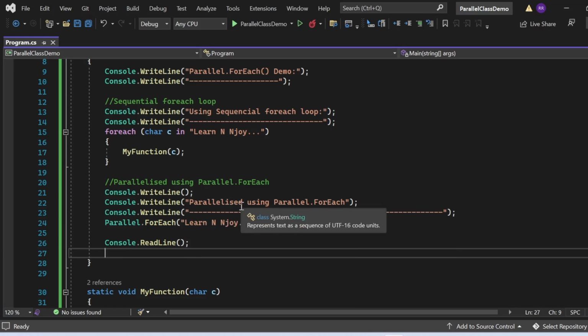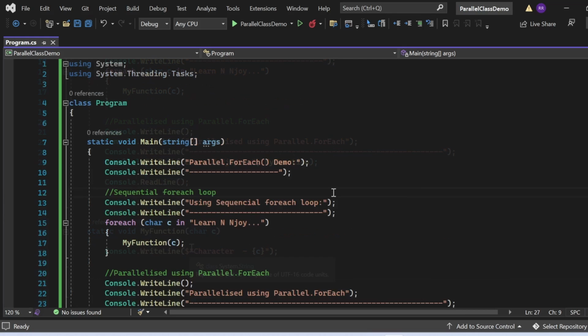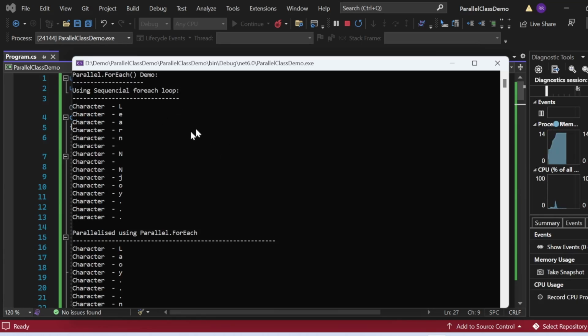Okay, so if you see, this my function is nothing but a static method that accepts an input parameter as a character, and then it is just printing this character to the console window. That's what this my function method does. Let me go and execute this program and show this output. Okay, so the output appeared in this console window.